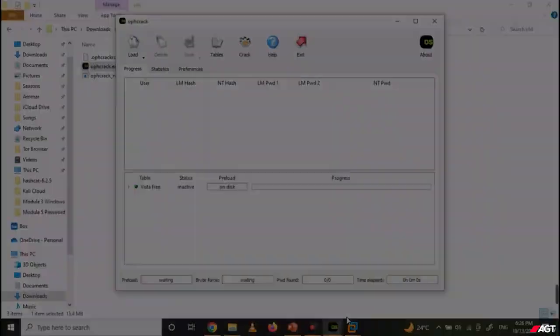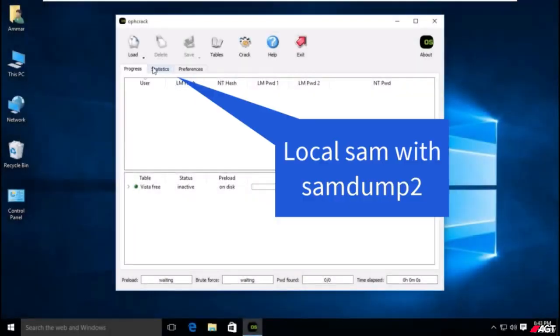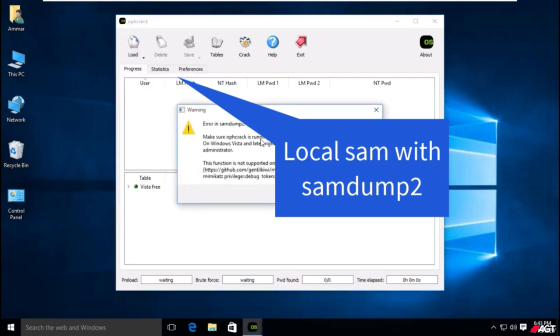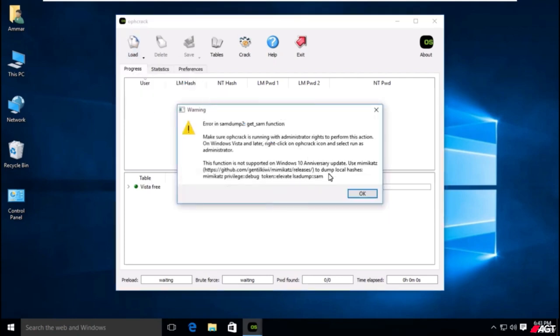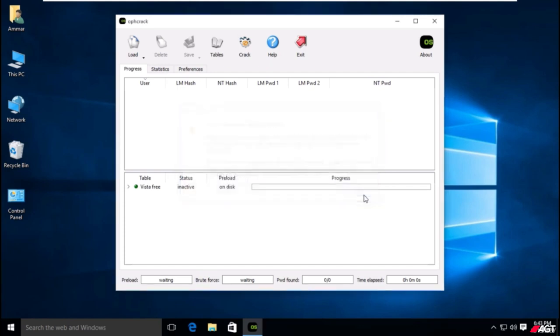Now let's see some methods to dump the hashes. In the first method, you can simply click on Load and select the option to dump local SAM with SAM dump tool. However, this method does not work after the Windows 10 anniversary update, but it may work in Windows 7 or if you are using some older versions of Windows 10.